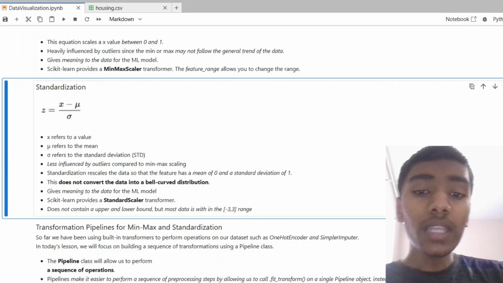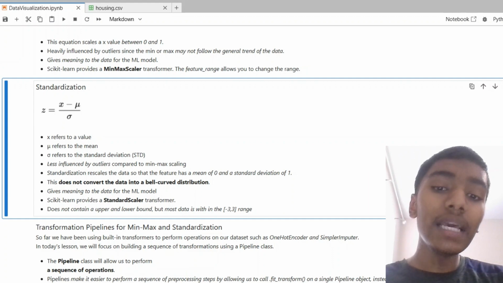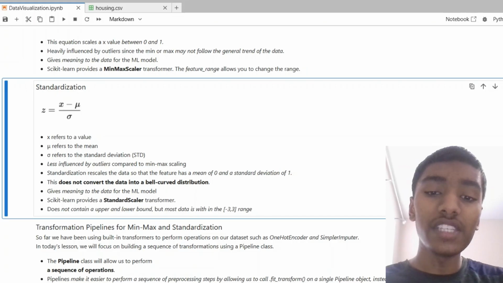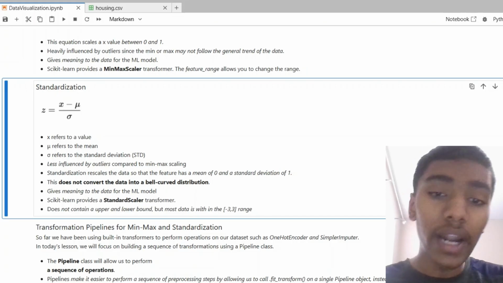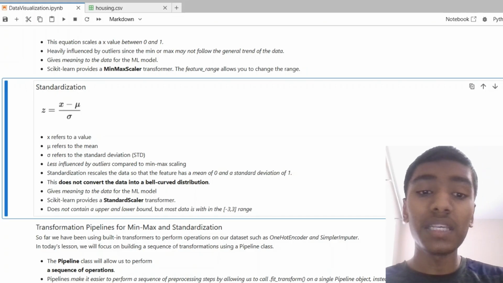And so because of that, what we're going to be focusing on is getting a mean of 0 and a standard deviation of 1. That is our goal: a mean of 0 and a standard deviation of 1. But we're not going to be converting it into a bell curve distribution because our data simply may not be a bell curve.